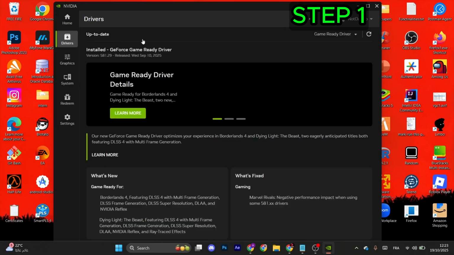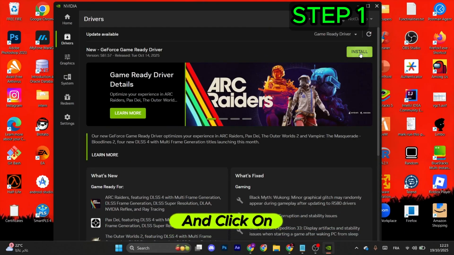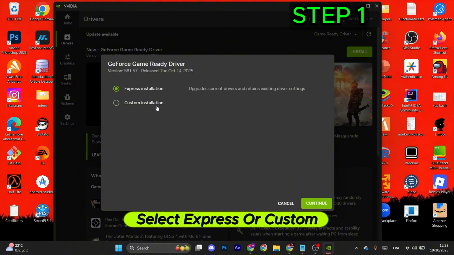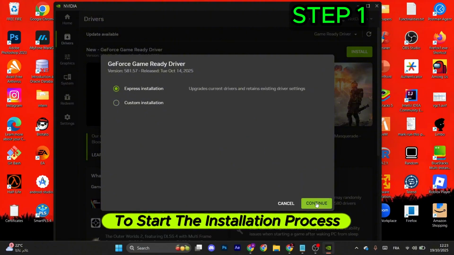Go to the left menu after signing up with your account and click on install. Select Express or Custom. After that, click on continue to start the installation process.